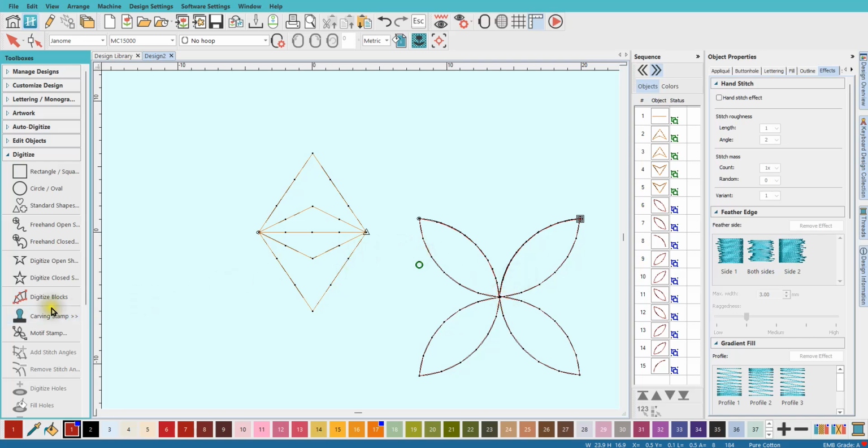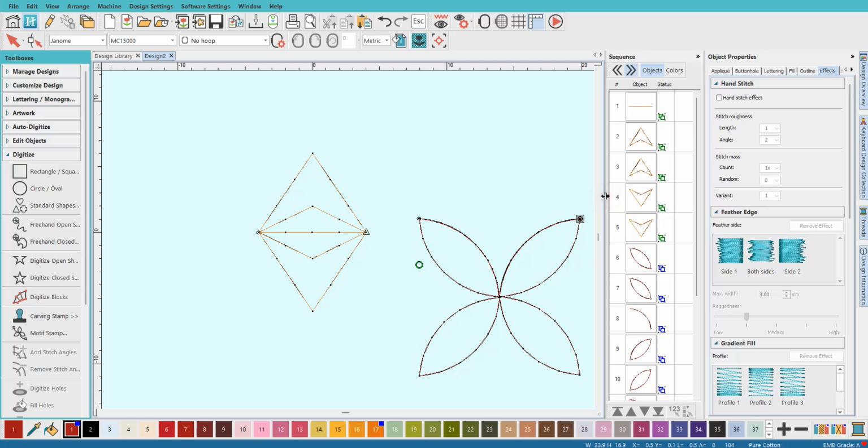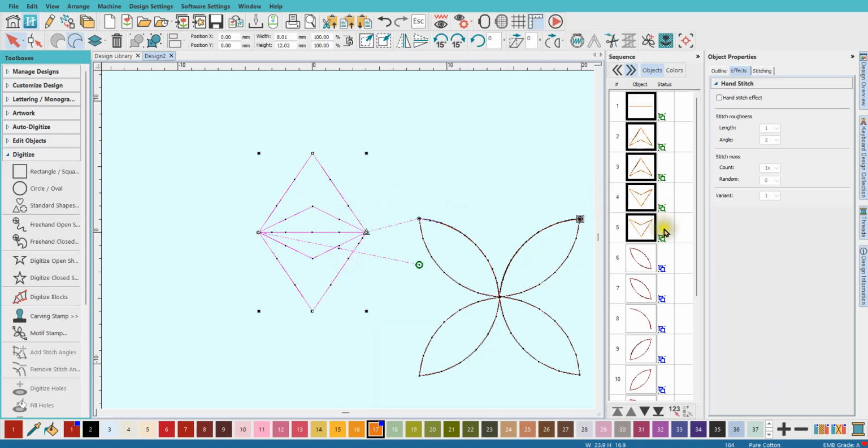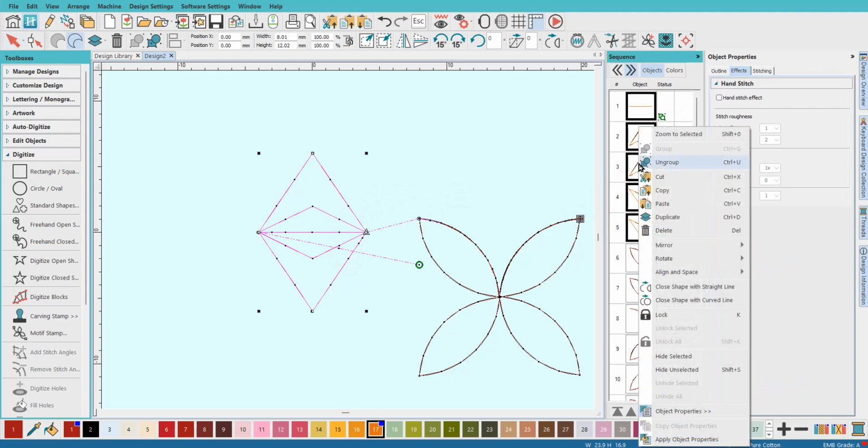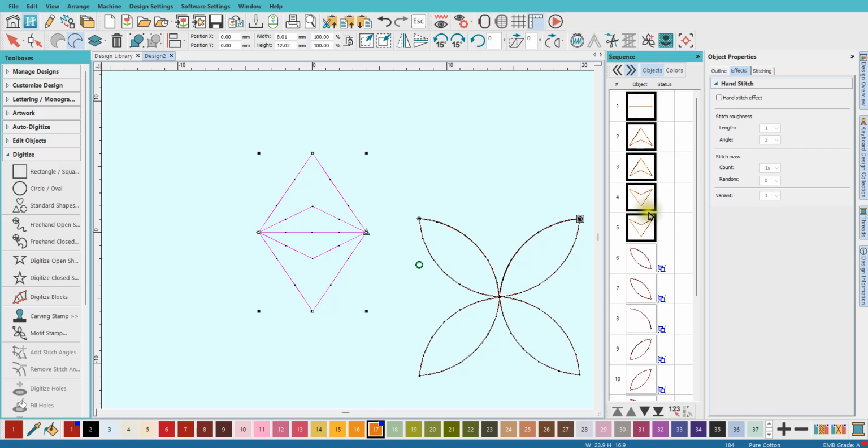But once we have used the motif stamp to bring in that very same design, it now turns into an EMB. And when we look at these motifs over here, I'm going to make this a little bit bigger. You can see that each one of these motifs came in as a grouped design. Well, if I come over and I ungroup them, now they're all separate little pieces.